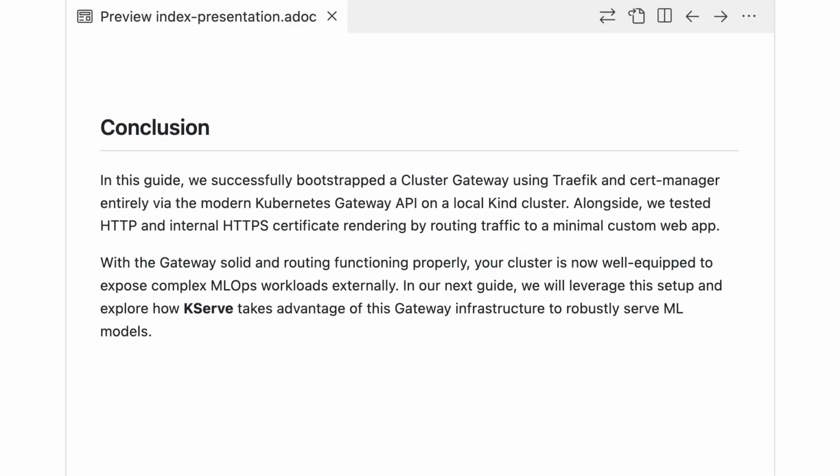And that's it. We've successfully bootstrapped a cluster gateway using Traefik and cert-manager via the modern Kubernetes Gateway API on a local kind cluster, and verified both HTTP and HTTPS routing. Your cluster is now ready to expose complex MLOps workloads externally. Join us in the next guide where we'll explore how KServe takes advantage of this gateway infrastructure.